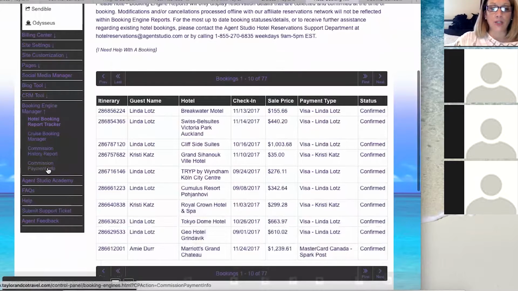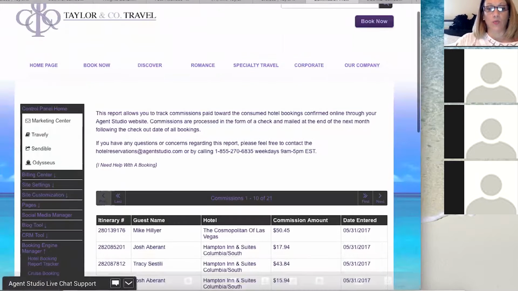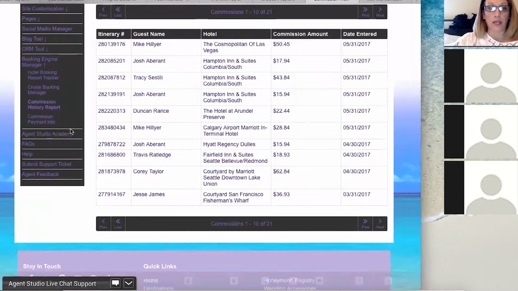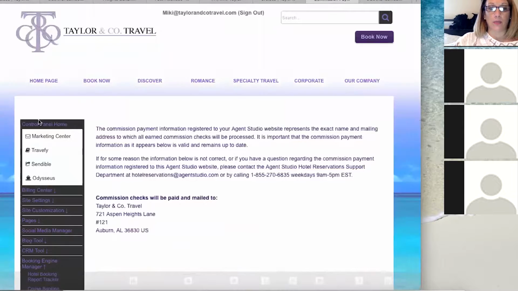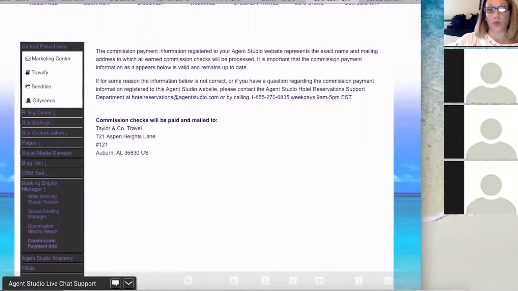In the back end, you can also look at your commission history report, and it will tell you what was paid, when it was paid, and you can look at your payment information. This is where you've told them to send your checks. Let me see.